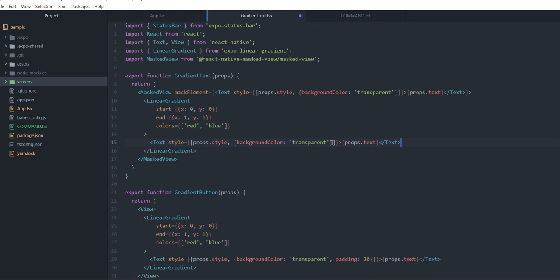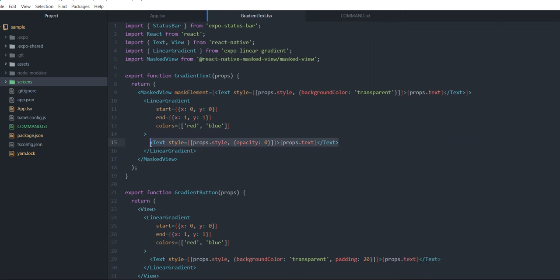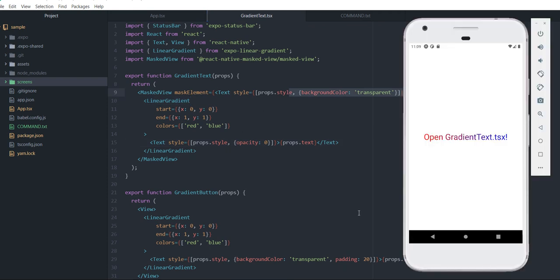So I'm just going to put the same text, but instead of making the background color transparent, I'm just going to make the opacity 0. And now what this did is that it gave it a place to mask onto. So now it established the width and height to be exactly the length of the text, and it just masked the gradient right on top of that width and height.